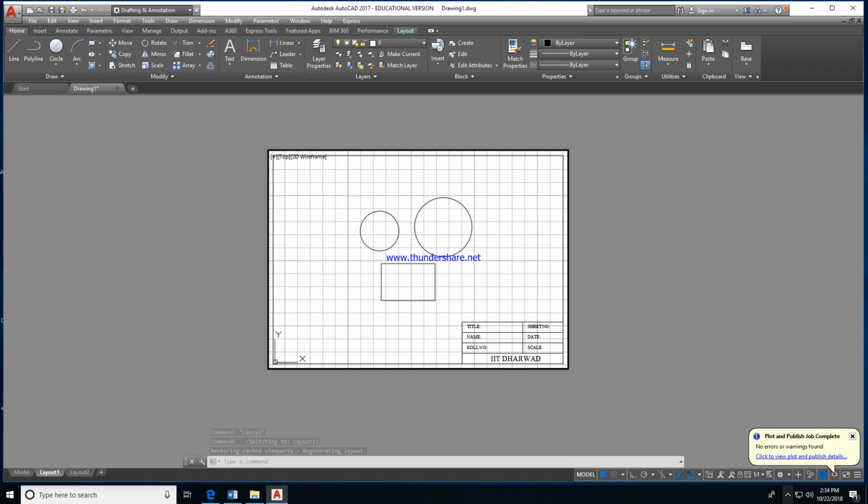So whenever you start a new drawing, you simply just drag and drop all the things here. Once you drag and drop them, you create your drawing and go for layout. So follow the procedure which I showed. Thank you.